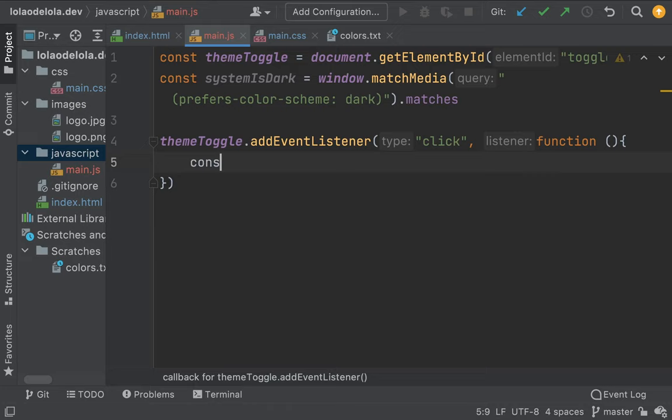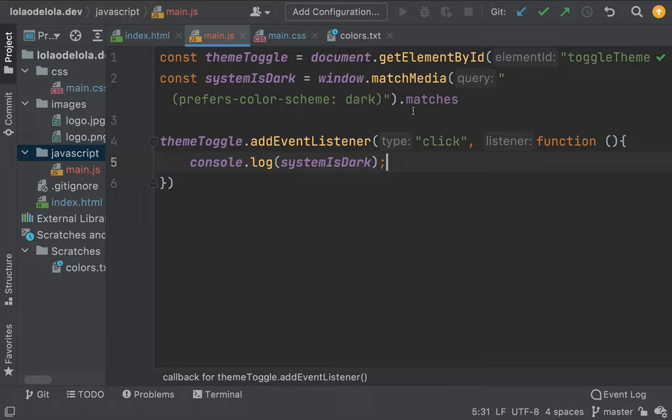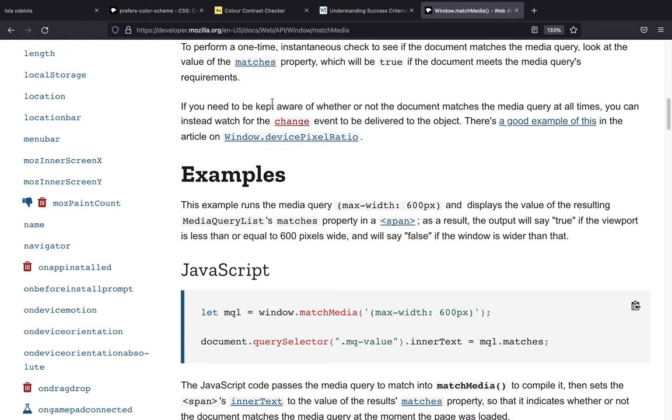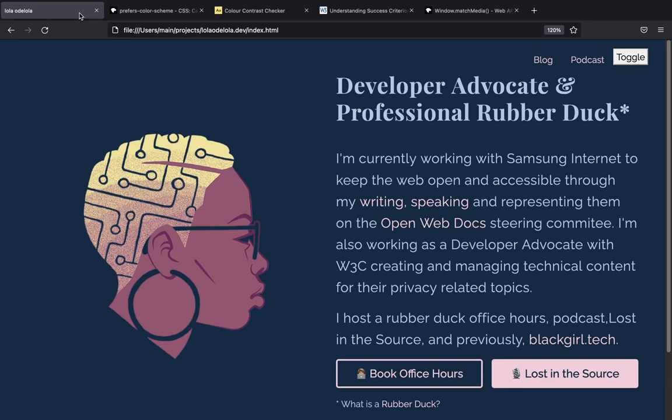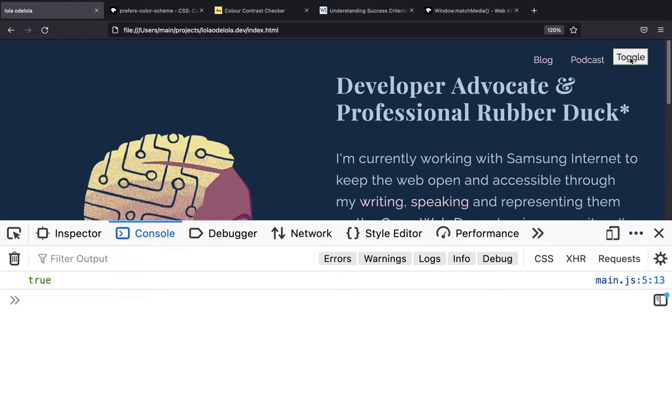Right, so this time round, let's console log systemIsDark and let's see if that is giving us what we expect. First, let's check what we've set our system to. We've set it to dark, so we expect it to return a true when we click that button. Let's just refresh to make sure. Let's open up our console. Let's hit toggle, and there we go. It says true. And that's exactly what we expected, which is good. We're on the right path. This is exactly what we want.